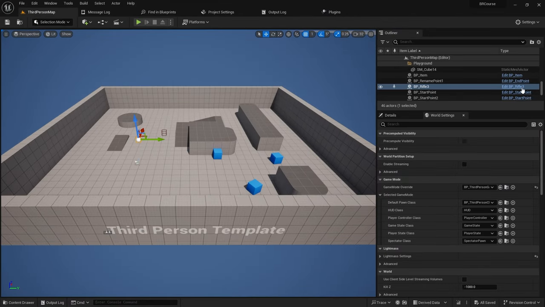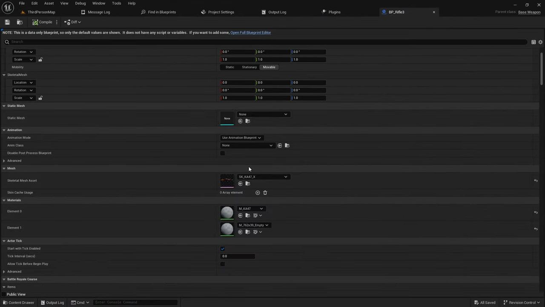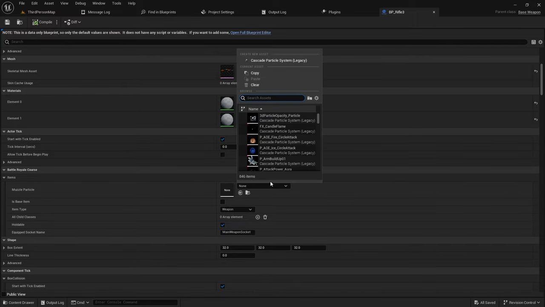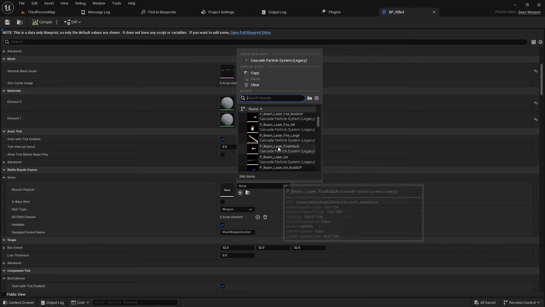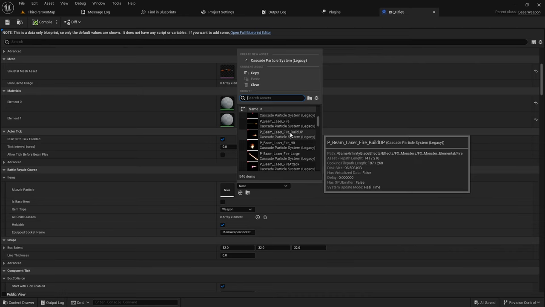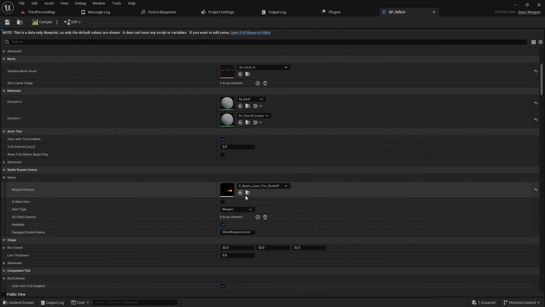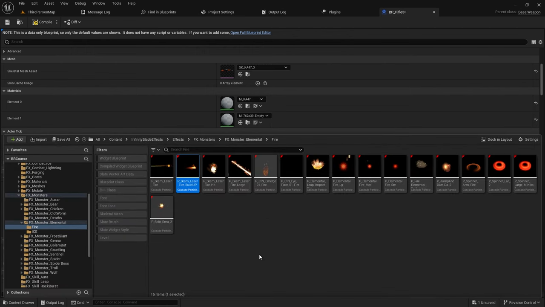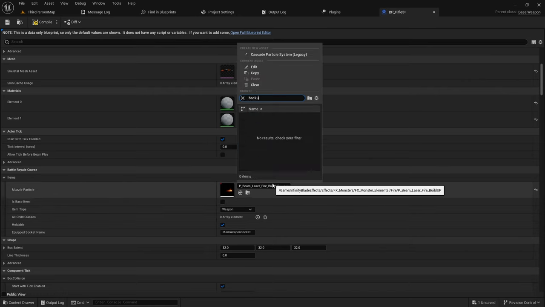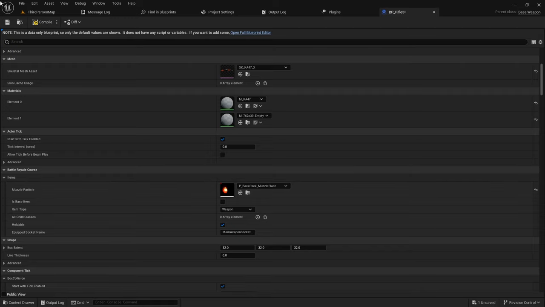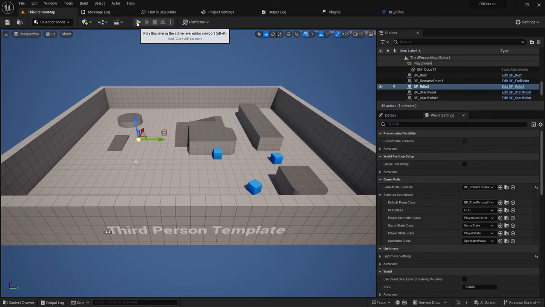So the engine is open. Let's go to our rifle 3 and scroll down, and you will find the items, and here you will find the muzzle particles. Here select the muzzle. I forgot the name again. One sec. So it's muzzle, yeah, backpack muzzle flash, yeah, this one.